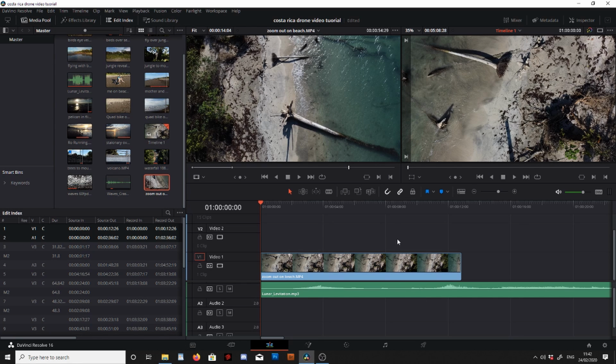So what I'm going to do now is press spacebar and listen to the music, and find out where I want the scene to change. Now I'm going to want to transition on a significant beat of the music. To show you what I mean, I'm going to demonstrate this now.